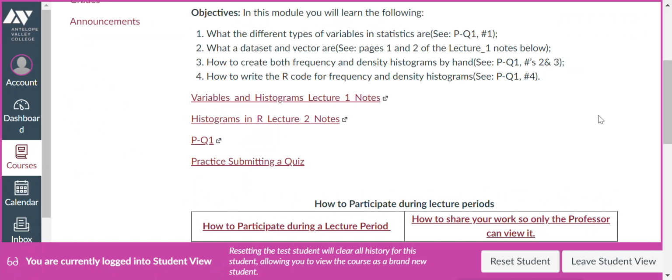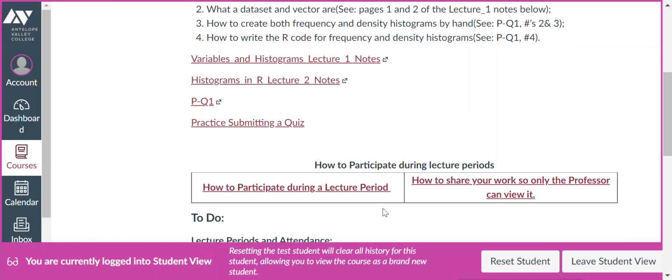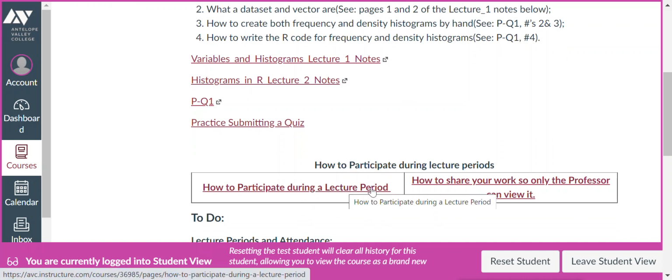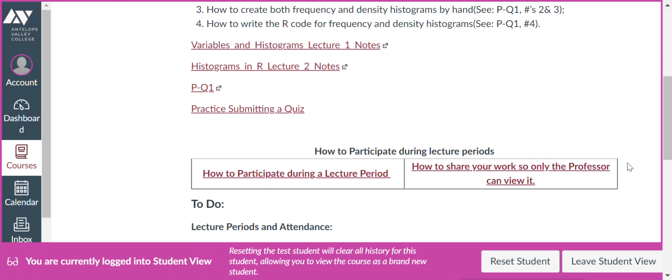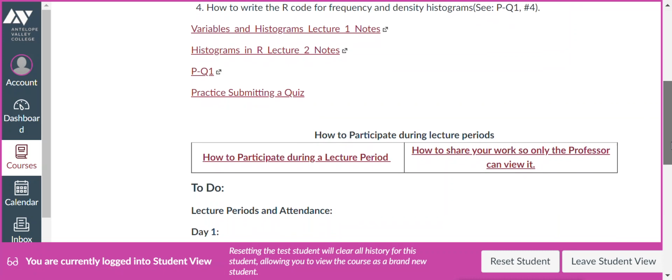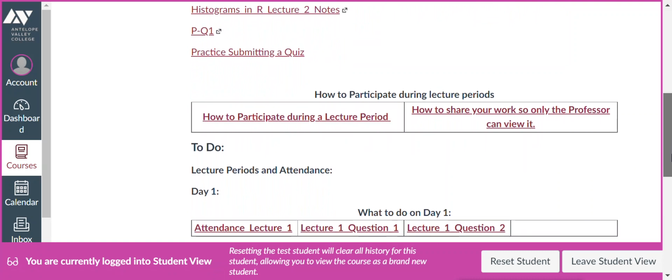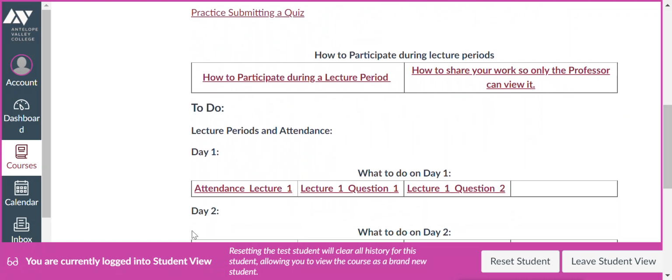Okay, so below that you'll see how to participate during a lecture period. You can look at that. And it also explains how you can share your work so only I can view it. So you can look at that also. Okay, so then on day 1 you'll come here. The first thing you'll do is you'll sign in. So you'll click on attendance.